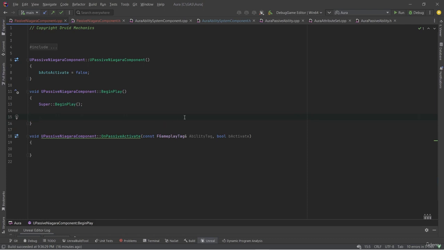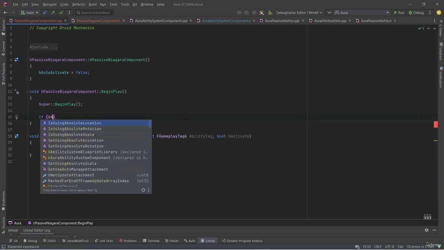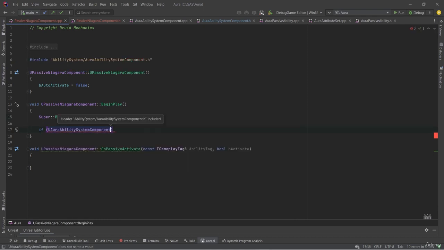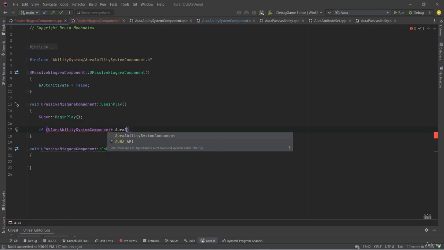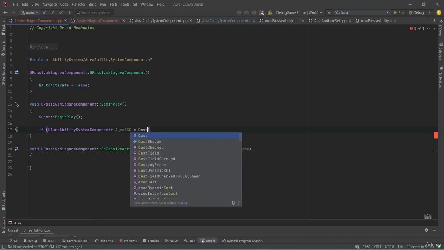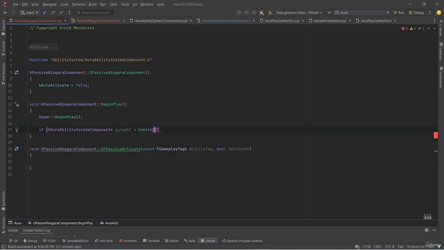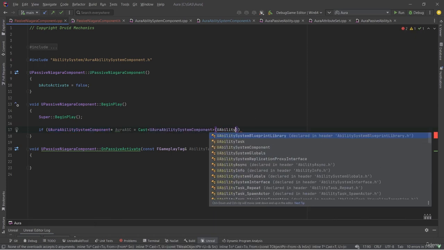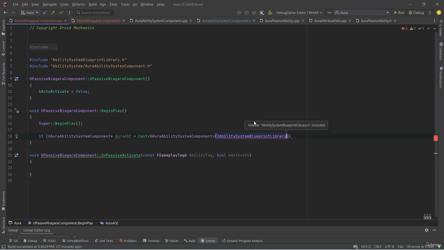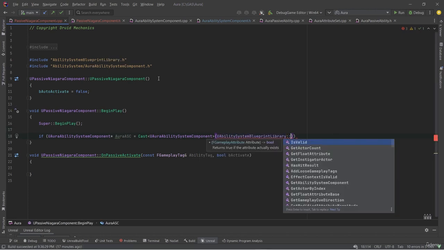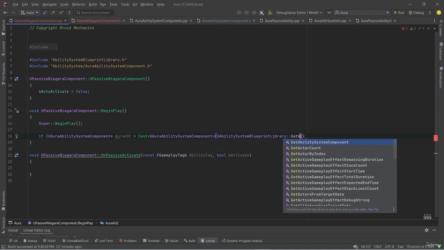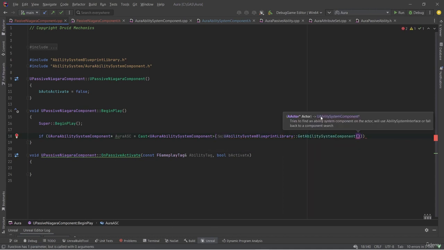So first thing I'm going to do is say if AuraAbilitySystemComponent, I'll get that auto include. I'll call this AuraASC equals, I'll cast to AuraAbilitySystemComponent. And we're going to use the UAbilitySystemBlueprintLibrary function. Again, there's another auto include, GetAbilitySystemComponent. What are we going to get the ability system component of? Well, here in the Niagara component, we can call GetOwner.